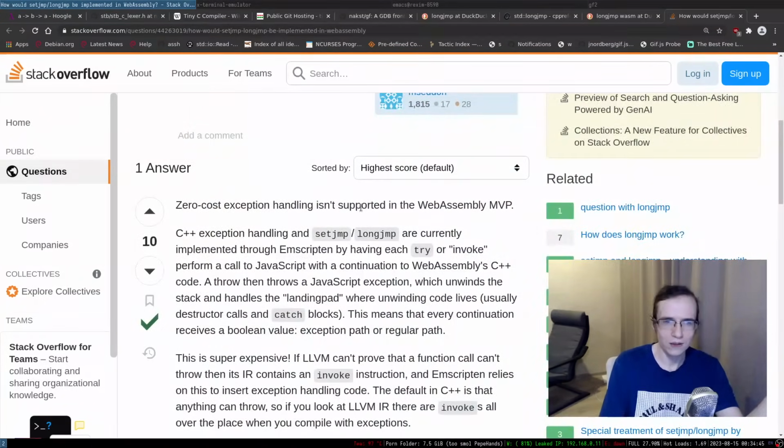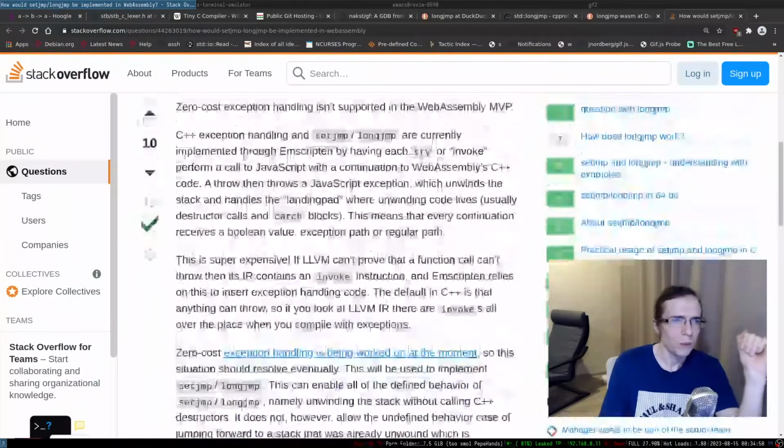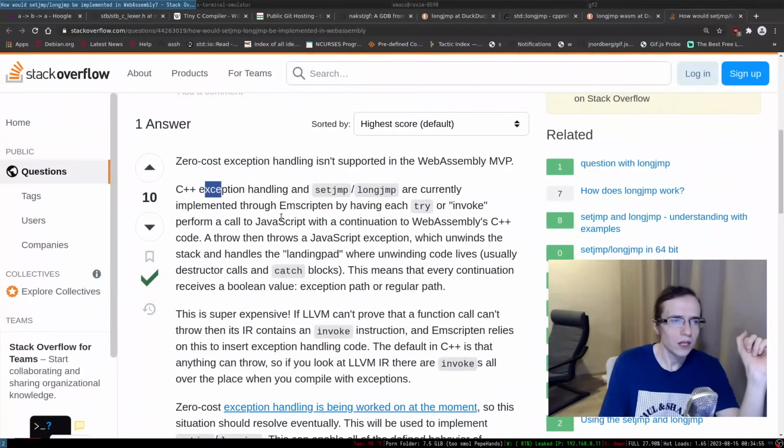"Zero cost exception handling isn't supported." What is a zero cost? Zero cost exception handling, in MVP, I don't know what that means. "Exception handling is currently implemented through Emscripten by having each try or invoke perform a call to JavaScript with the continuation to the WebAssembly C++ code." Oh my god!